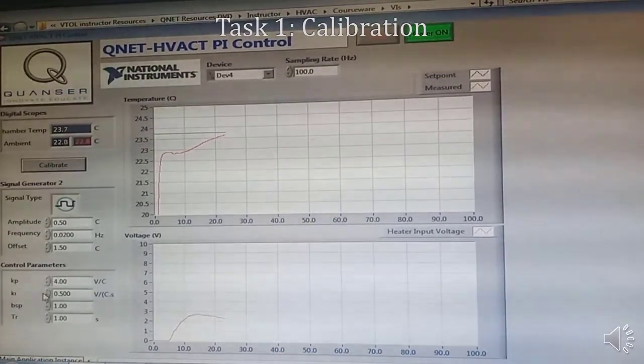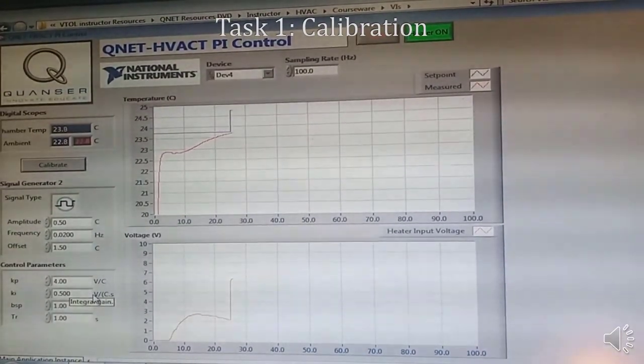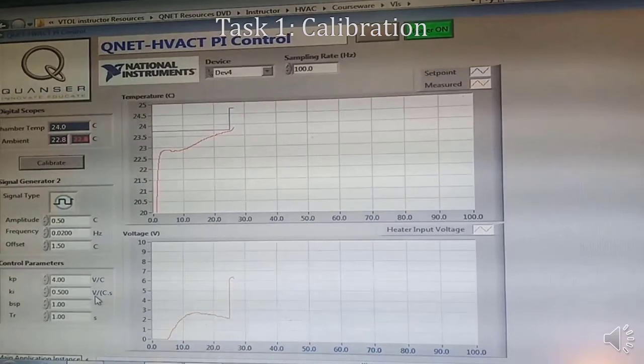For better visualization, you can change the scale of the graph. You can change the control parameter from this section. This is how you calibrate your VI and the system.